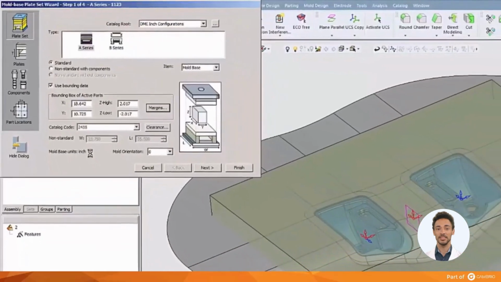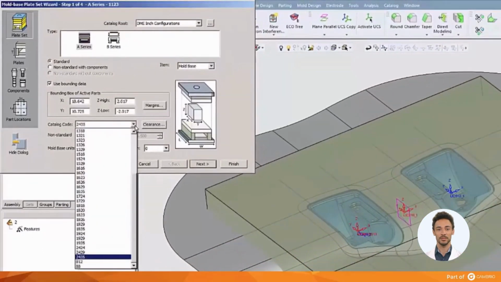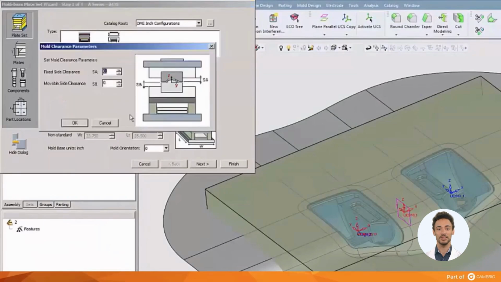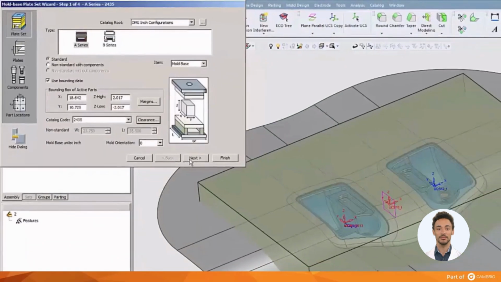The mold base size is now shown in preview. The mold base size can be selected from the drop-down at any time. And clearance values can be placed on the A and B plate to create a gap at the parting line for cavity preload.